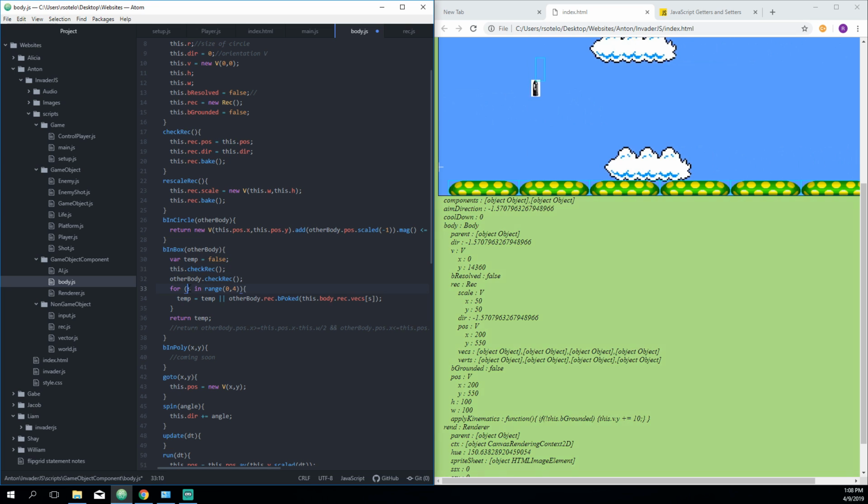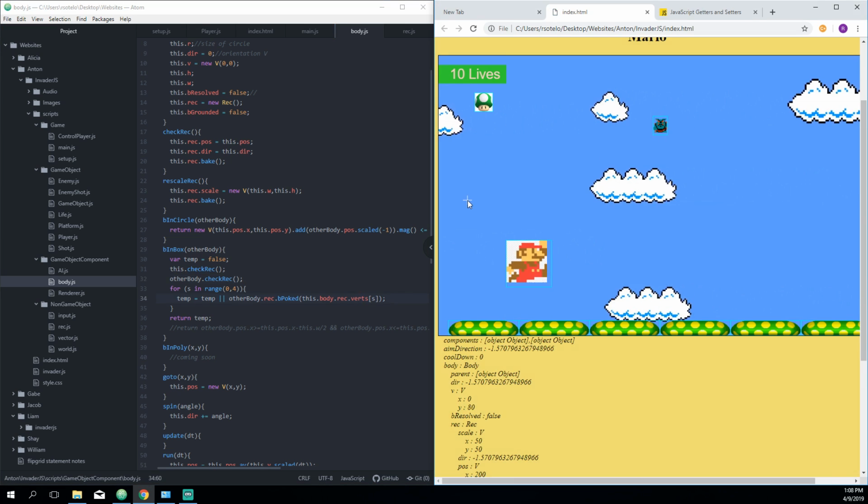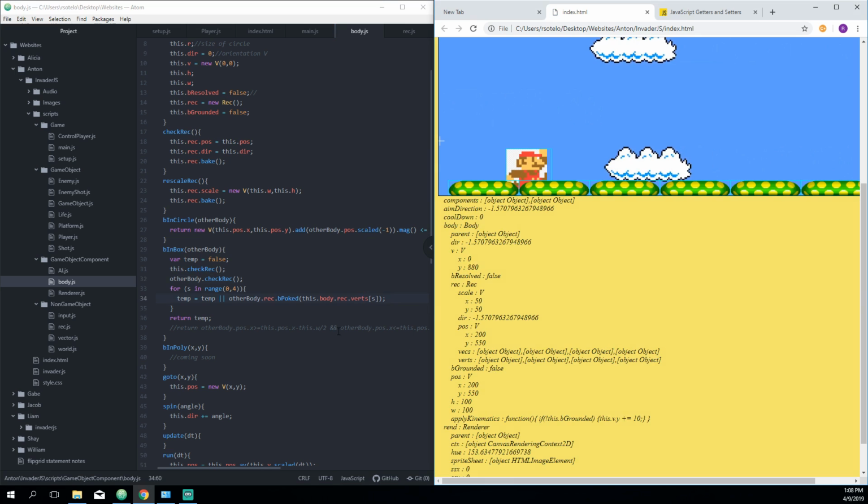And then it's supposed to cycle through the numbers 0, 1, 2, 3, the indices for the four things in a list. And then for every vertex, which right now I have vector, for every vertex in the rectangle, it should check each one of those corners to see if it's penetrated the rectangle of the platform. This isn't working. It should be verts and not vectors. But that also doesn't fix it. You'll see I still do not switch to being grounded.